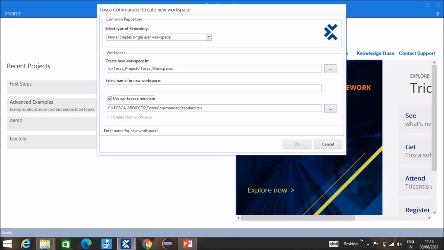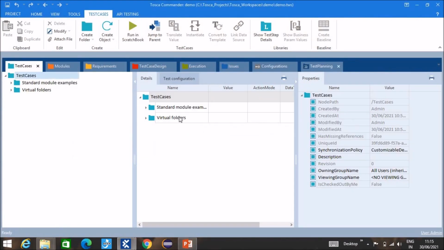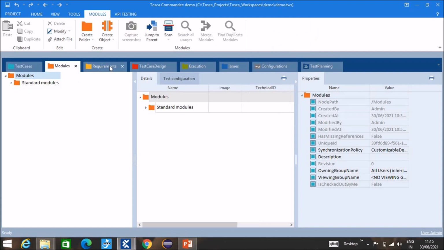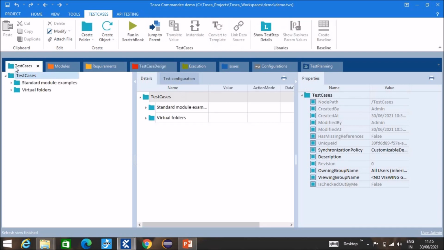When you click on OK, you are going to see this progress bar. When everything works successfully, you see the message that importing of the workspace template is completed successfully, and you are going to see this window in your Tosca Commander, where you have the test case, module, requirements, and test case design folders in it. This is how, when you're done with your workspace creation, this window looks. So this is it for the workspace creation.